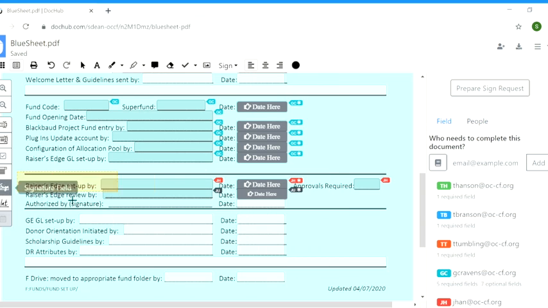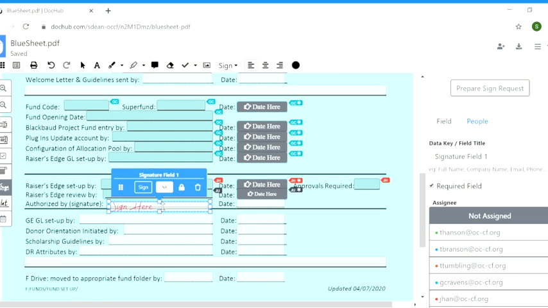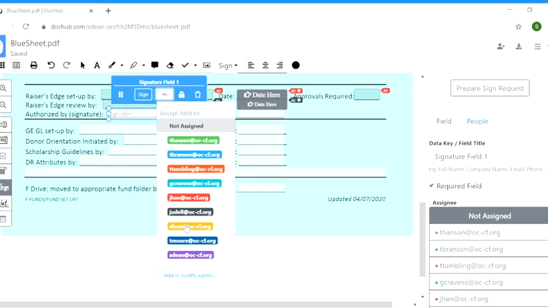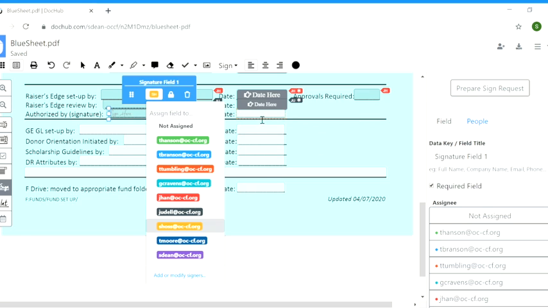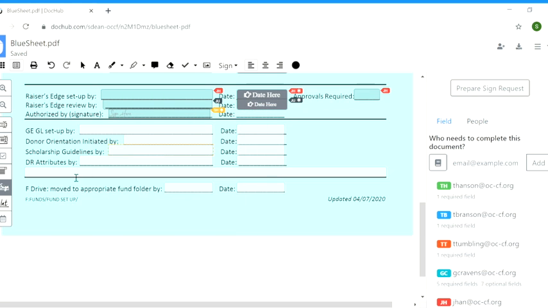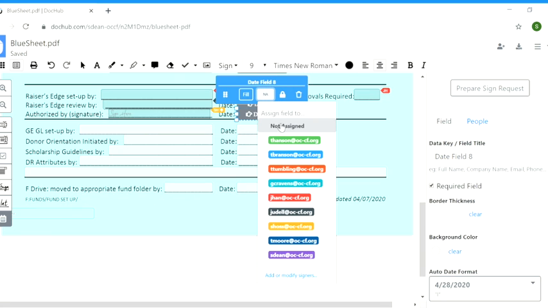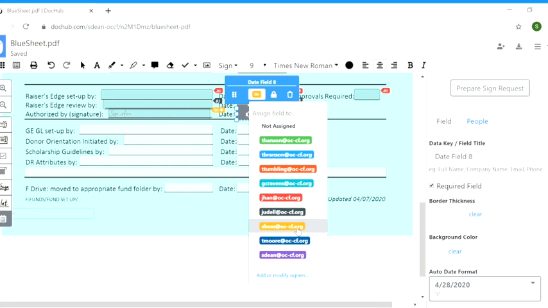Then here we have a signature section, so I select signature from the tab on the left and drop it in, and then I just resize it so that it fits perfectly on the line where we will need Shelly's signature. And then I select her email address from the drop-down menu so that it is assigned to her. And do the same thing for her date field as we have with the others, where we select date and drop in the automatic populated date field and assign it to Shelly.